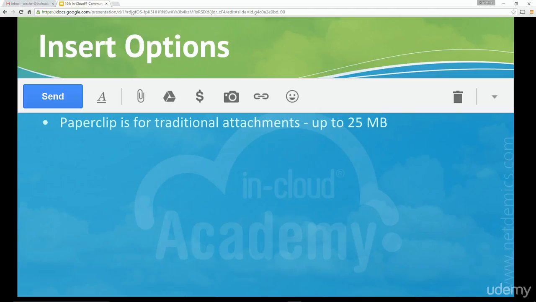Google's really good about that. But what will happen is that sometimes you'll send an attachment and the person that you're sending to, their email server doesn't allow large attachments. So what do you do in that case? The next button is great. It allows you to send files using your Google Drive.